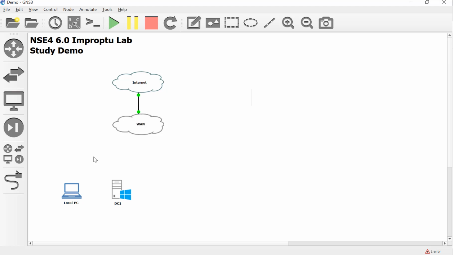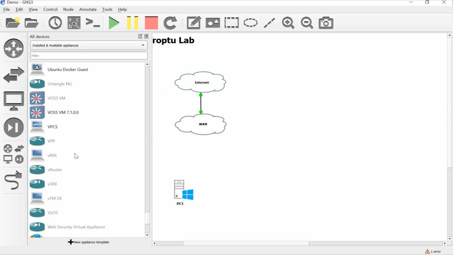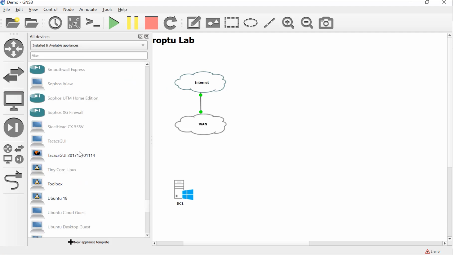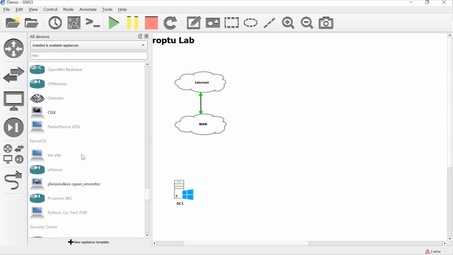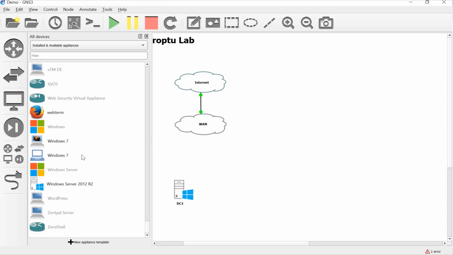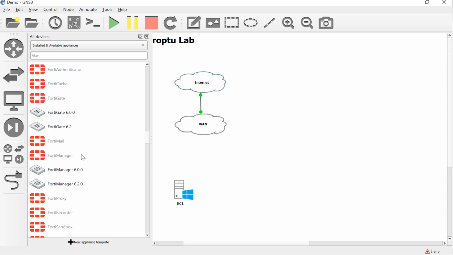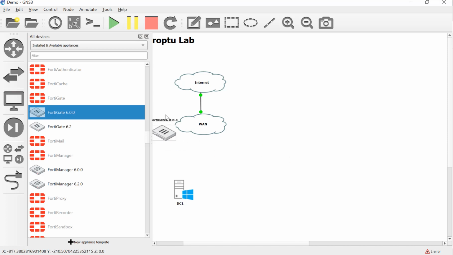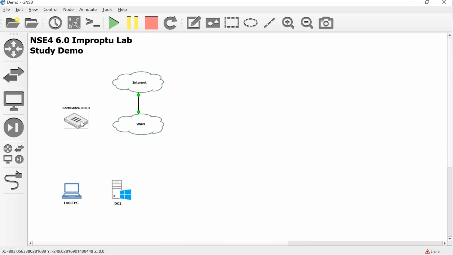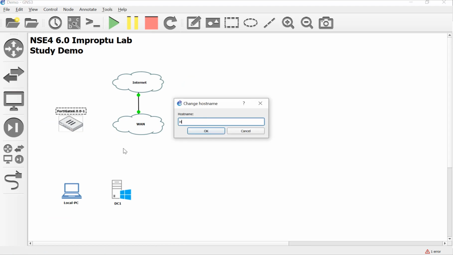So first thing that we need is our FortiGate. And when we drop our FortiGates, it is going to be dropped using the default settings. So here we go. Where are you, Mr. FortiGate? And because my NSC 4 exam is running 6.0, that's the one I'm going to do it in. All right, so there we go. And let me rename that. I'll just rename this to HQ FortiGate.